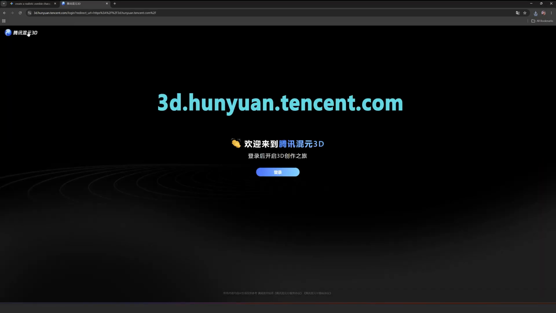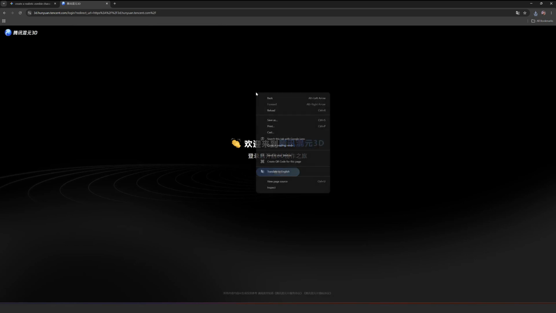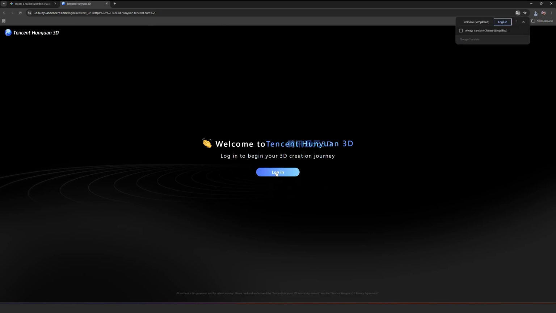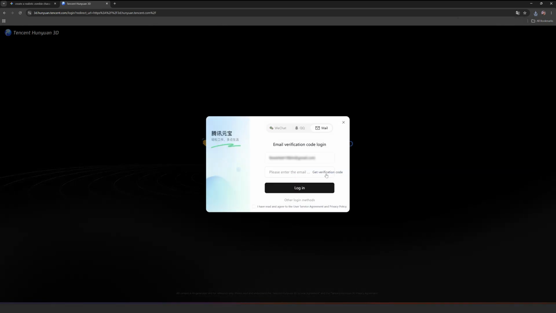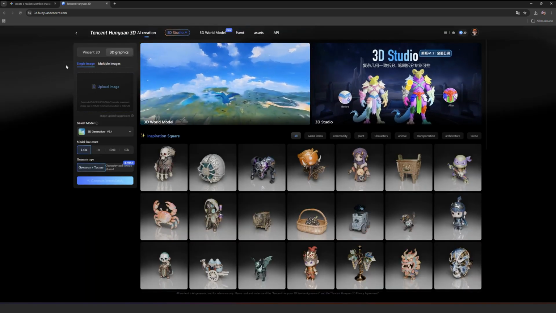Go to the Hunyuan website, 3d.hunyuan.tencent.com. Translate the page. If you're new, you'll be asked to sign up. Email is enough. They'll send you a 4-digit code and you're in. You start with 20 coins every day. That's enough for several generations, so don't worry about running out immediately.